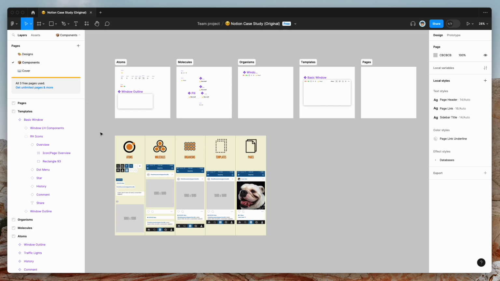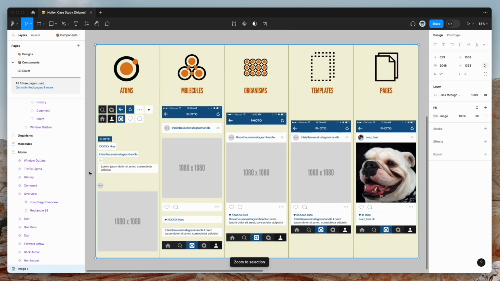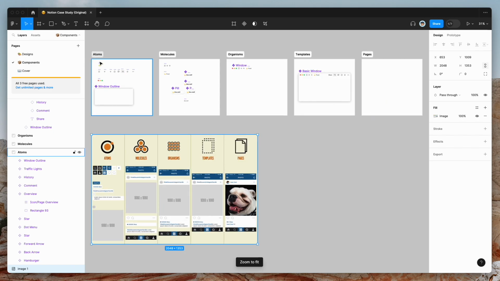and organised them according to the atomic design system, which breaks everything down into atoms, molecules, organisms, templates, and pages. And so we now have all of our components organised into these 5 sections.